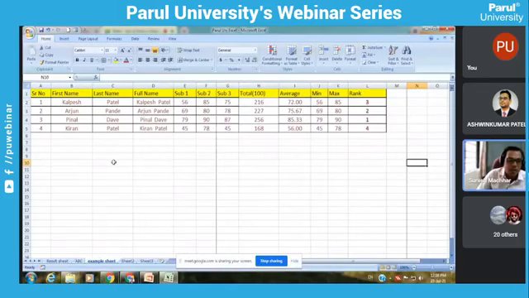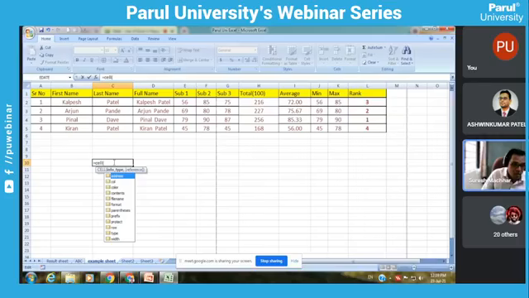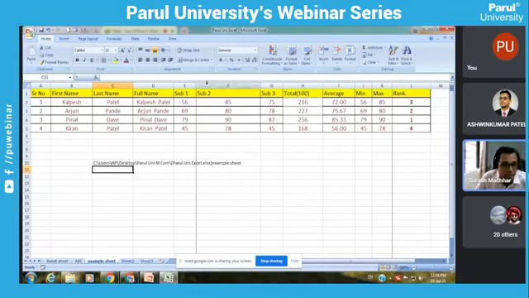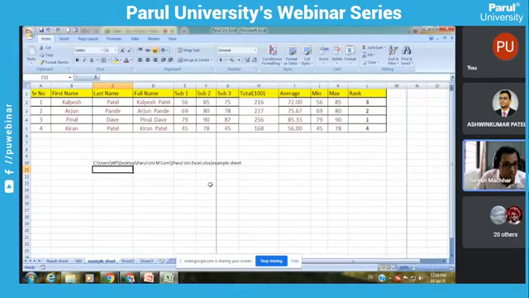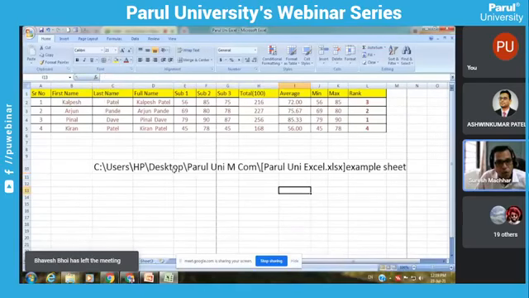But there is one function available in Excel itself. You just type equal to cell, and from that you have to choose what? A file name. Equal to cell, choose file name, close the bracket, and press enter. Now this is our file path, the whole file path.